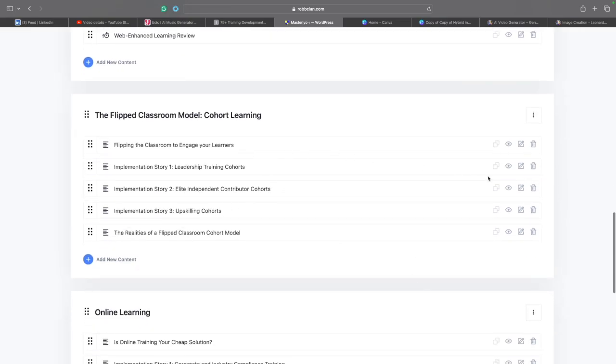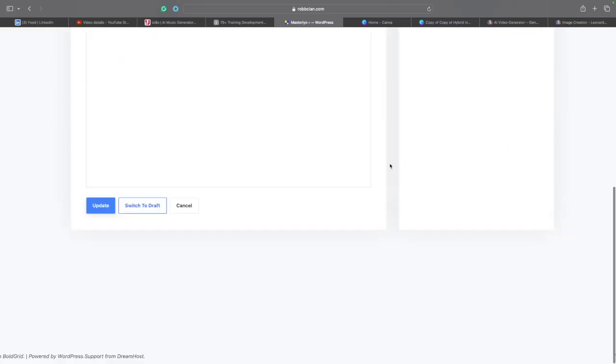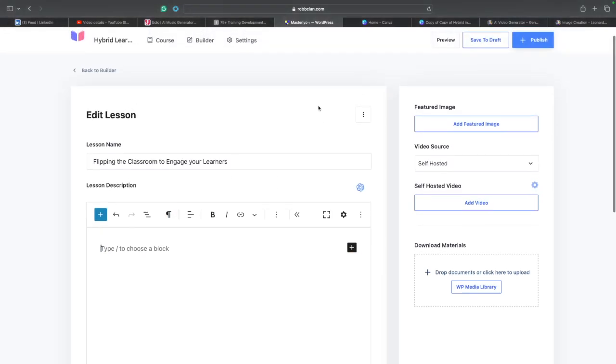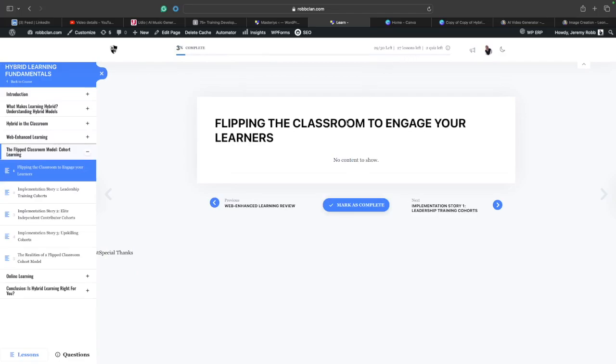So let's go ahead and edit one. We're going to talk about the flipped classroom model. And here's the basic editor. Now you can use blocks. The cool thing is when you go in and preview this page, so if I were to click preview, then here on the preview you can see it automatically adds the title. So I don't need to add new titles, which is pretty cool.